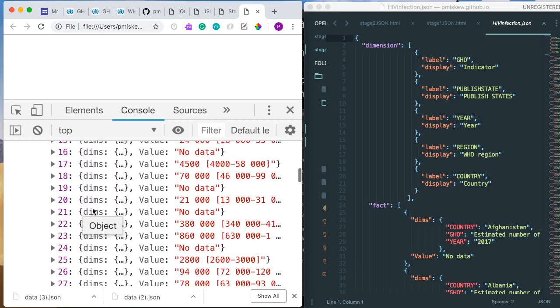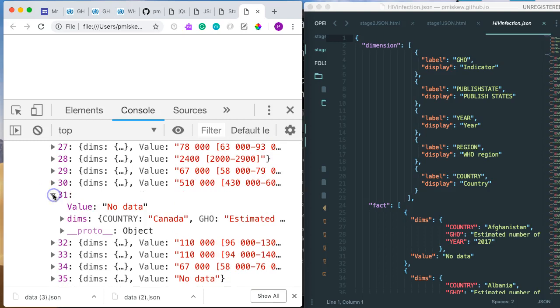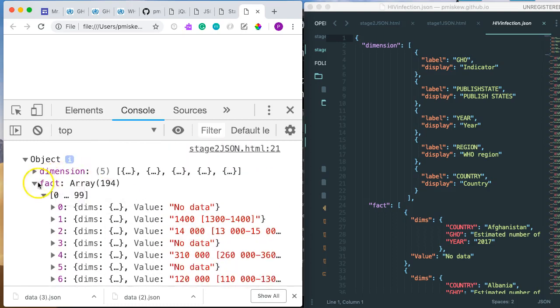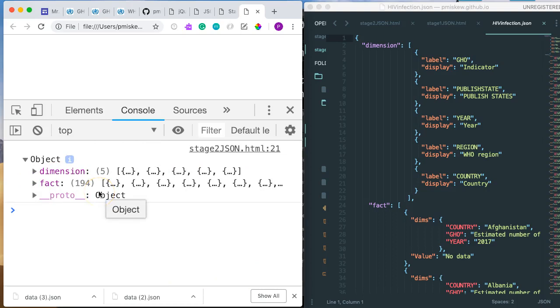So I know for a fact that 31 is Canada. We see Canada inside fact at index 31. The value is no data. Dims, country is Canada. And so this is what we just want to make sure we have now. We now have access to the JSON information, and we can do whatever we want with it. And in our next video, we're going to look at how to get in here and pull out some specific pieces of information.